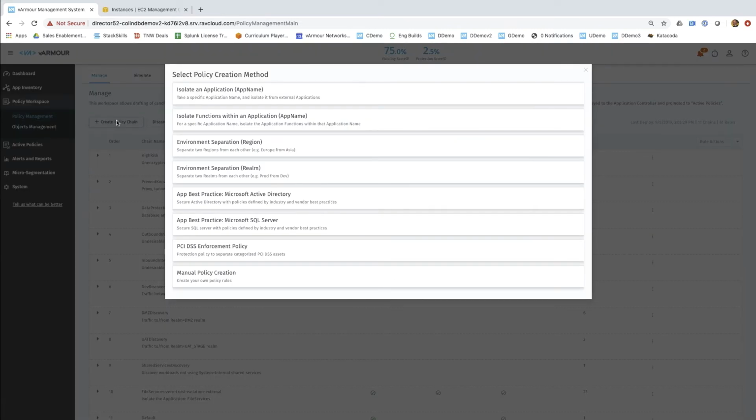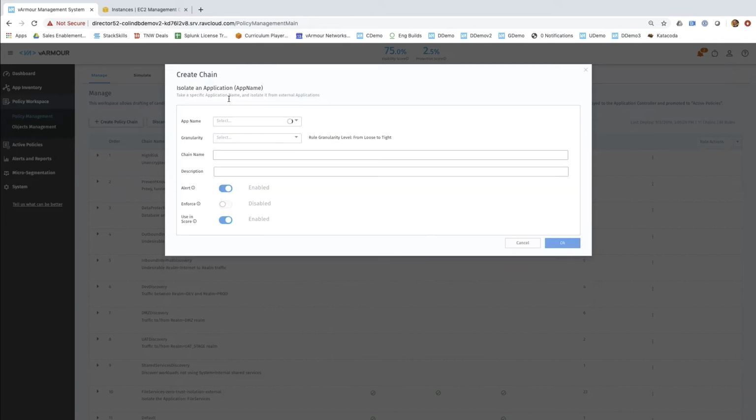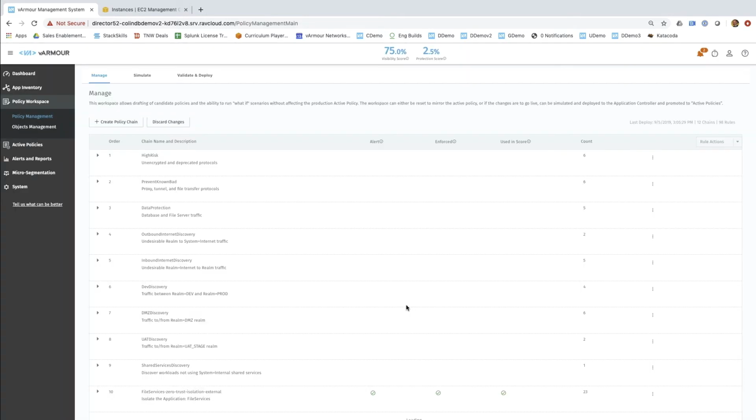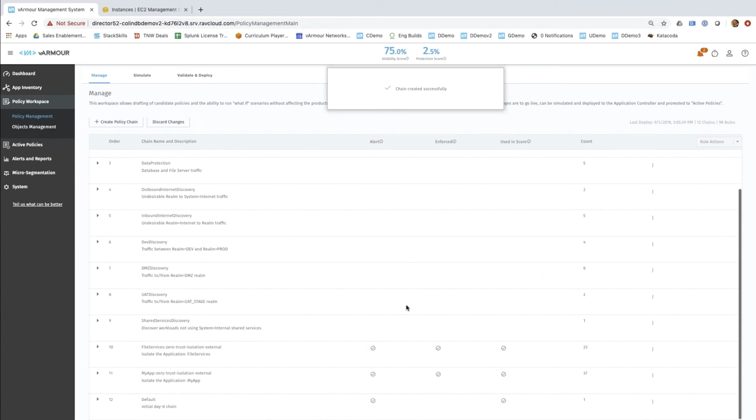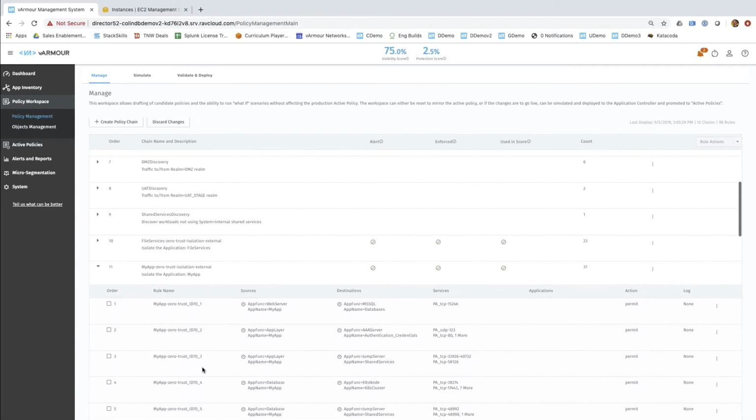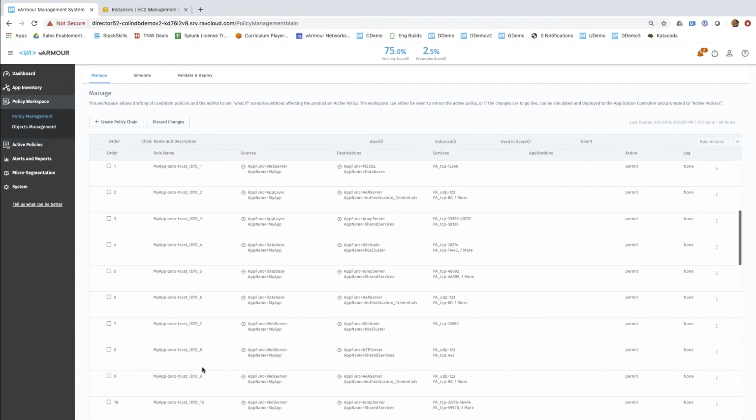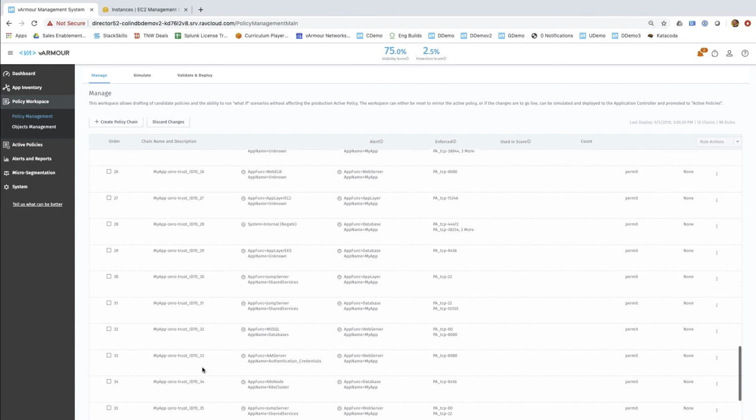You can see there are compliance templates, then there are regional and realm separation templates, but the one that we're going to be using in this case is our application isolation template. I'll choose My App and enable enforcement and hit OK. Congratulations, you've just created the policy for isolating that application, and if we look at this policy, we'll see that there are 38 rules which were created in just a few seconds.